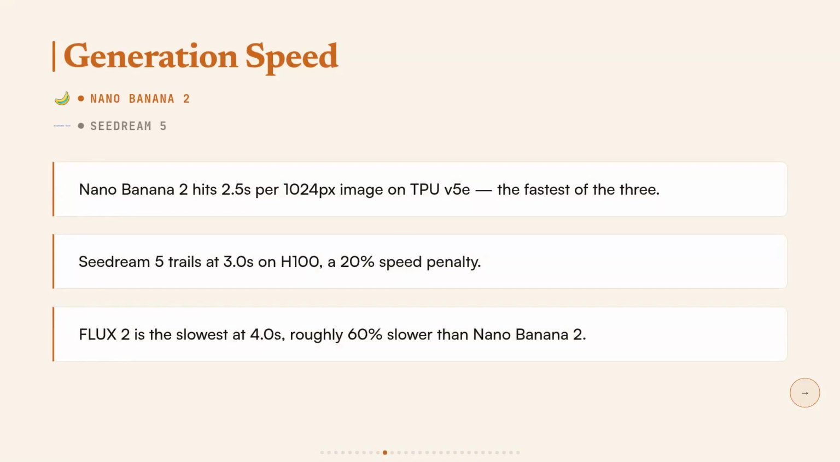A model that renders fast but hands you mushy faces, broken text, or a composition that ignores half your prompt forces you to regenerate 5 times, and there goes your speed advantage.